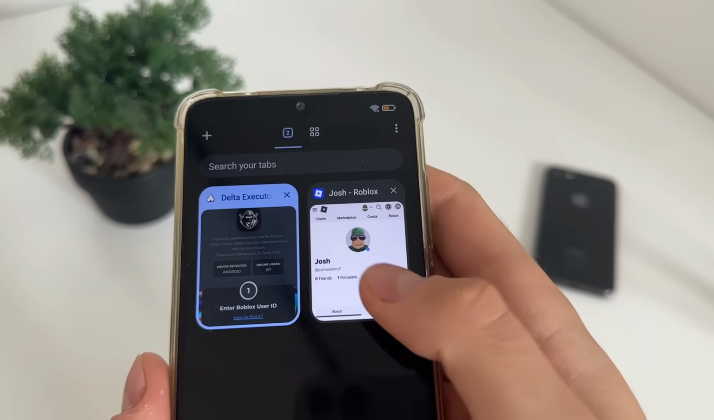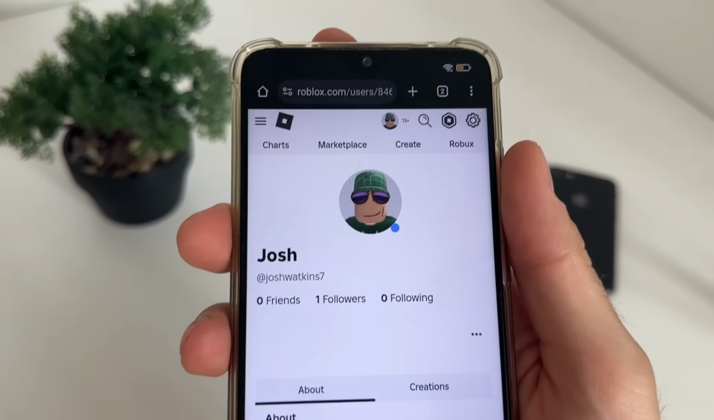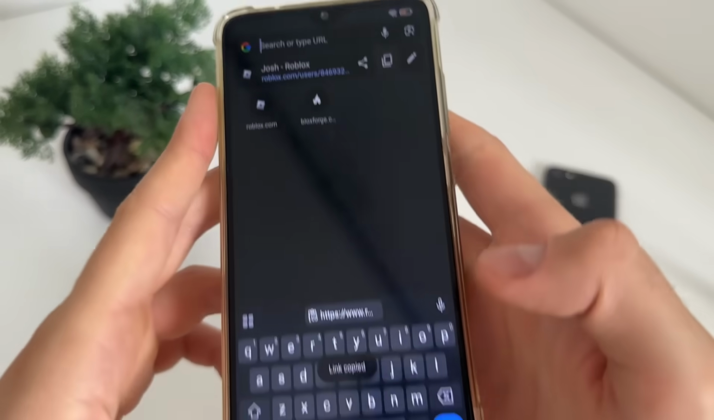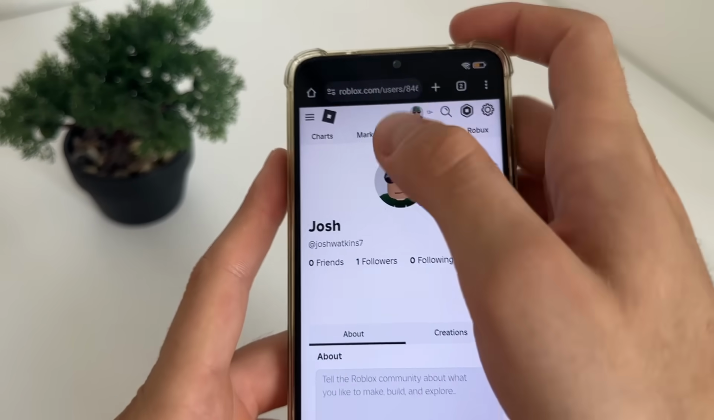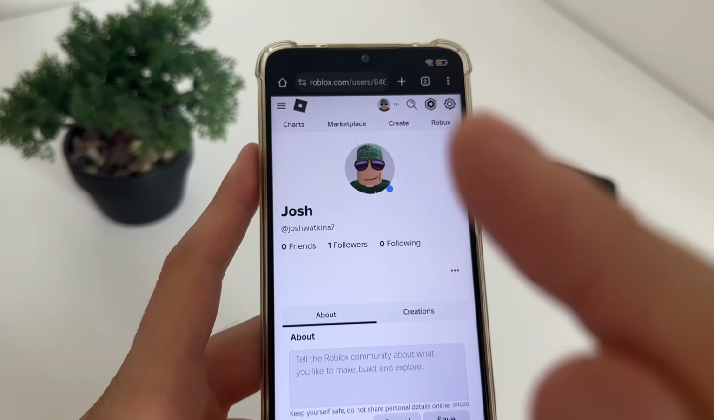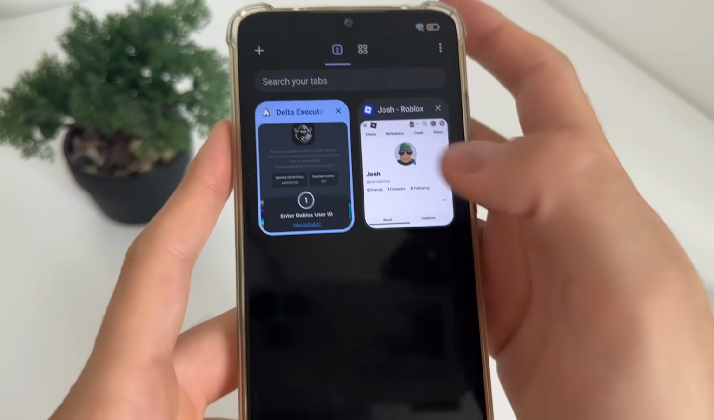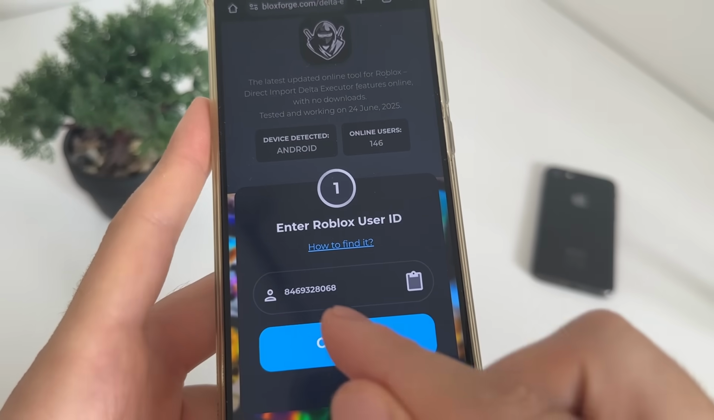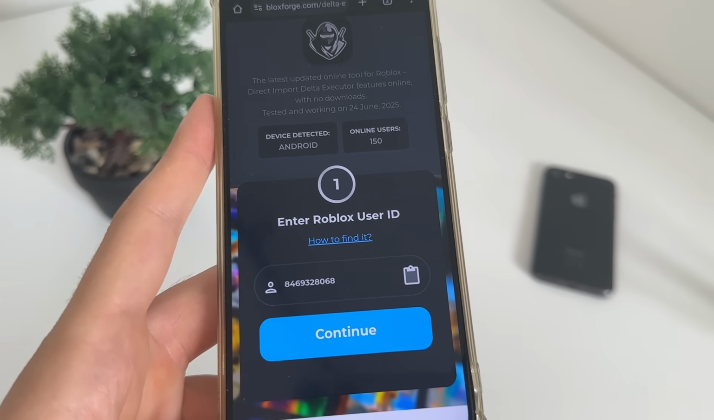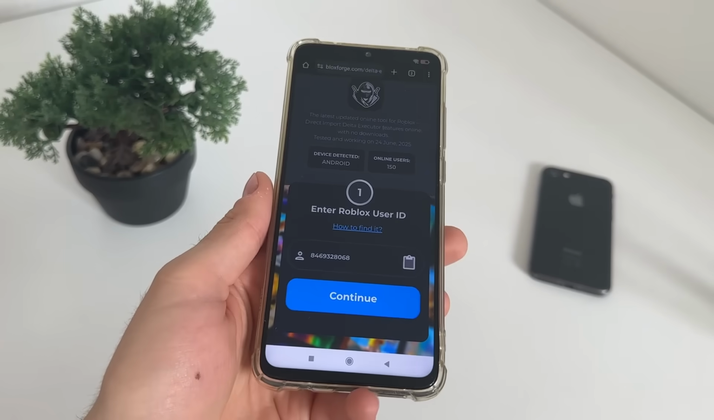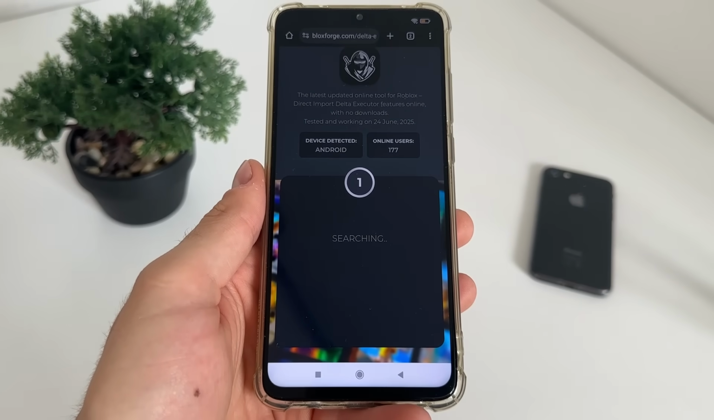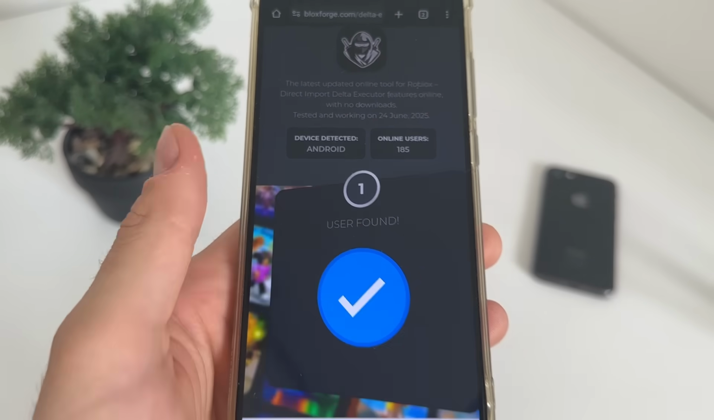So go to roblox.com on browser, log in there and copy your profile URL link. So guys, when you copy your link, in your link there is your user ID. So when you copy your link, just get back to the tool and click on this small button and it will automatically scrape only your user ID from that link. So just click continue and it will start searching for our user account. So you should get this user found.